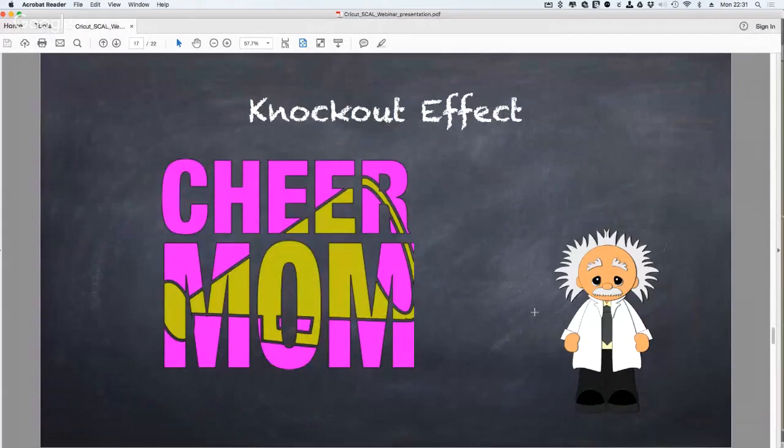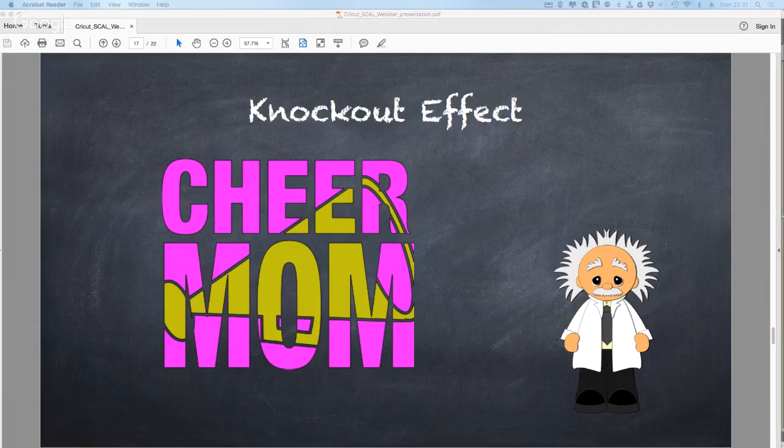Real quick with the knockout in Sure Cuts a Lot. I mean, in Cricut Design Space, you guys have slice. However, one of the features that you don't have in Cricut Design Space that this one does is you can set it to put a gap in between those letters. So really, really kind of cool when it comes down to that. All right. So let's see how we can do this.